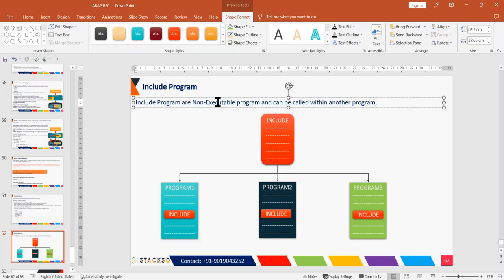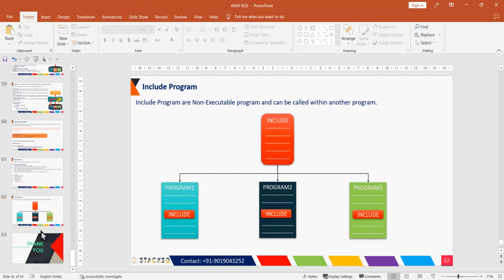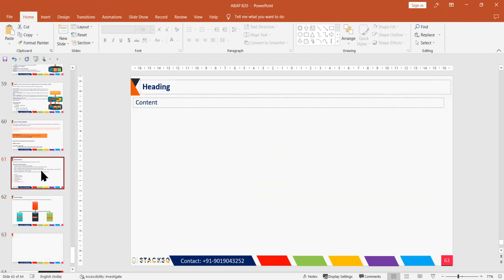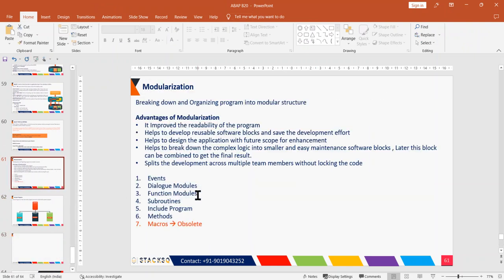Okay, it is not an executable program. It's a non-executable program. It can be called in other programs. Let's say you keep some reusable lines and you want to make your program more readable, or you want to separate your program. In that case you can use this. Okay, we will also use them in our upcoming class. The next one, maybe we will understand about subroutines.